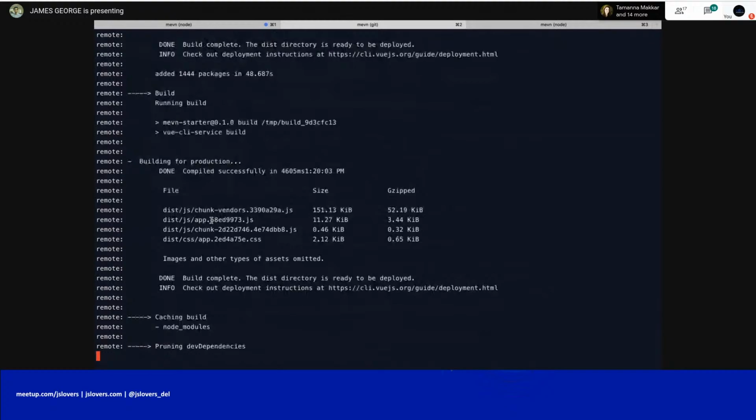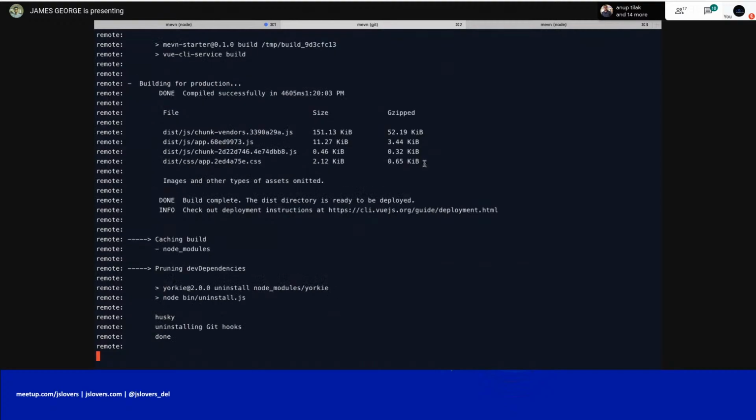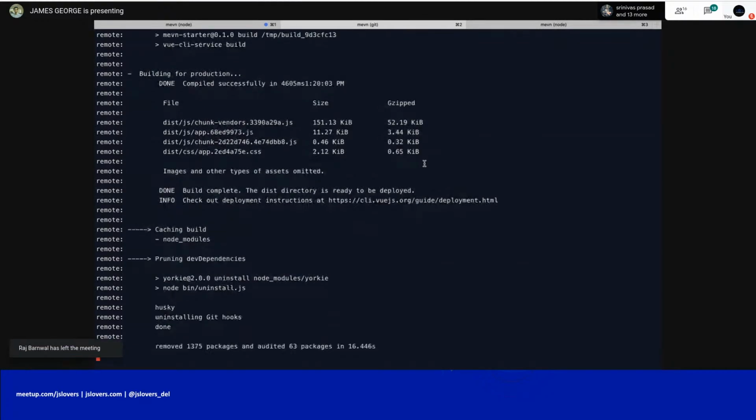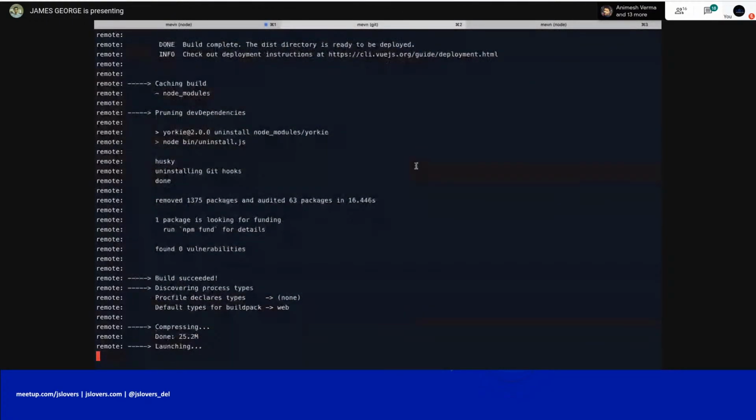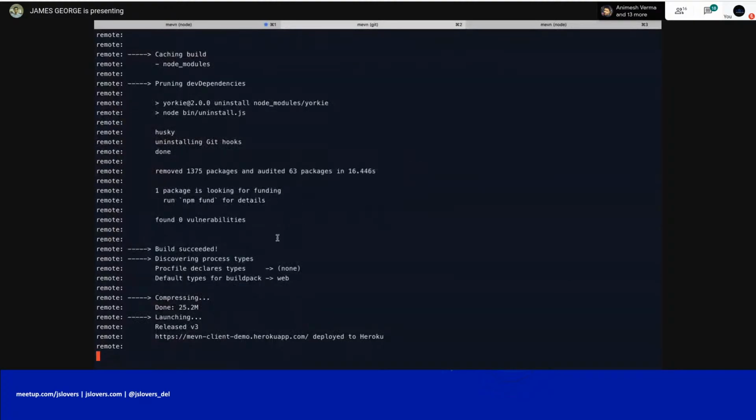Yeah, so the dist directory is ready to be deployed. And all you have to do is just type in MEVN deploy and wait for a while. So that would of course save a good number of keystrokes for you. Okay, build succeeded. It's compressing. So all these logs come from Heroku CLI, and yeah, it's released to the MEVN client demo herokuapp.com, and it's verifying the deploy.